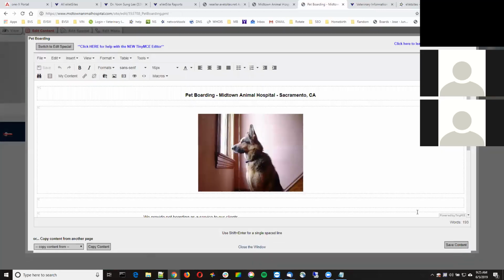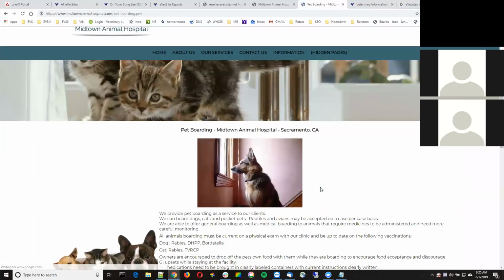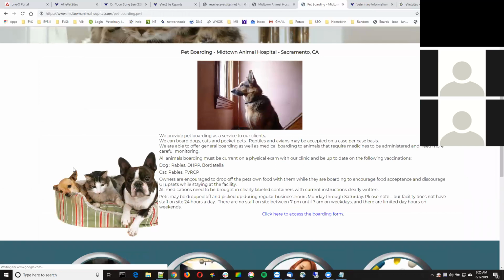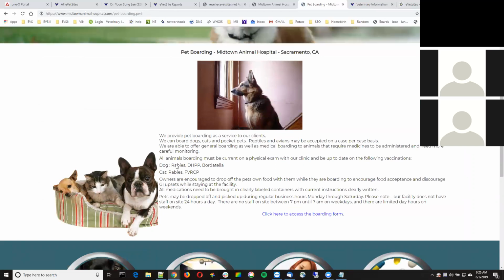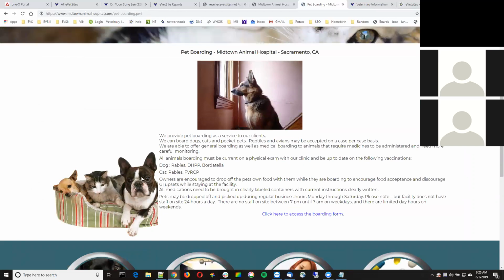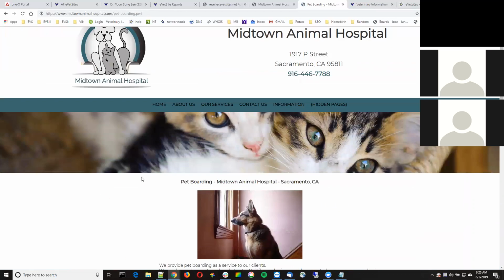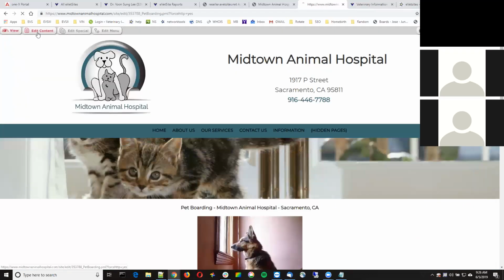Let's save our content. So this is what it looks like. Looks a lot better, doesn't it? Now, I'm not going to keep this here because I happen to like the image right up here, and that's what the doctor wanted. But again, if you needed to do it, just reference this soon to become video, and I'll be glad to help.